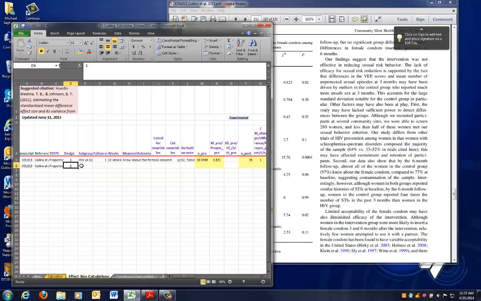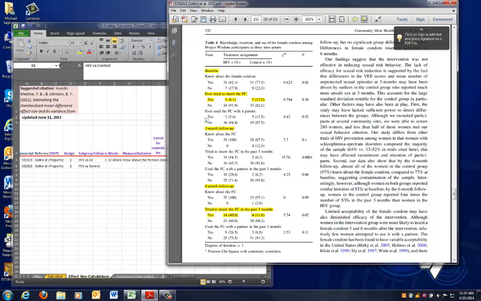Once again, the stats and design copied over. You're still comparing the same groups, the HIV versus the control group. There's still no additional subset being looked at. It's still the entire HIV group versus the control group.